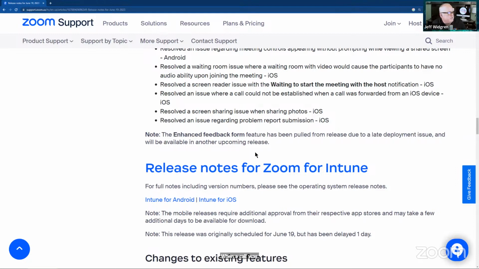Resolved a screen sharing issue when sharing photos on iOS. Resolved an issue regarding problem report submission on iOS. And this says the enhanced feedback form feature has been pulled from this release due to a late deployment issue.